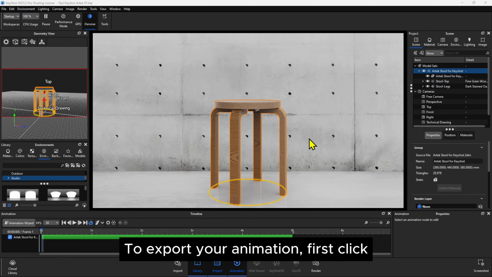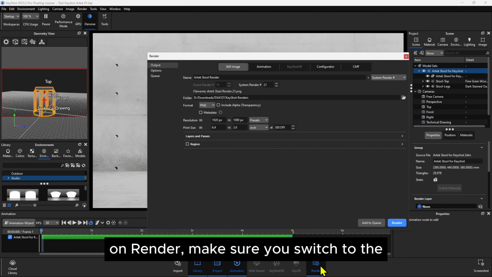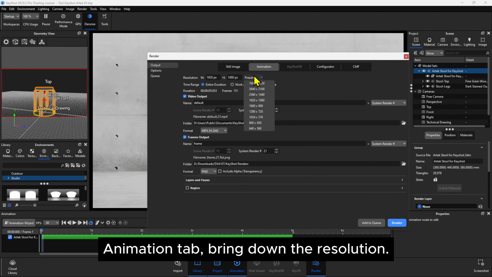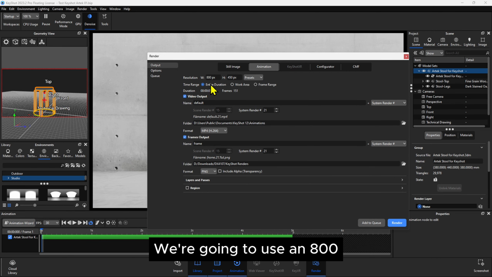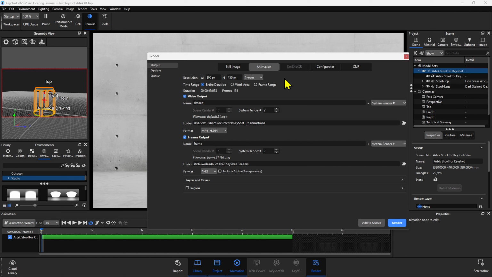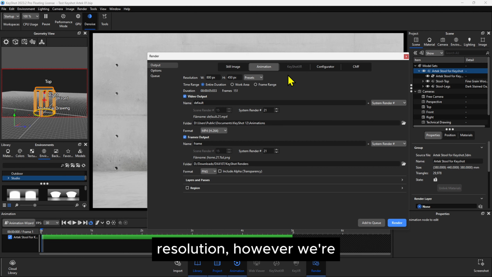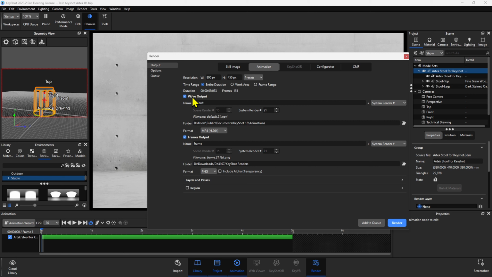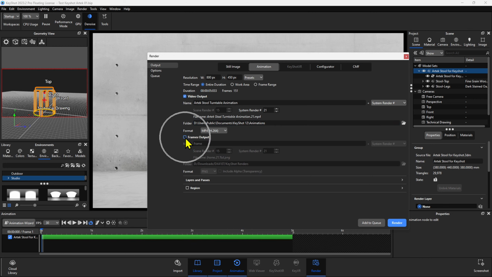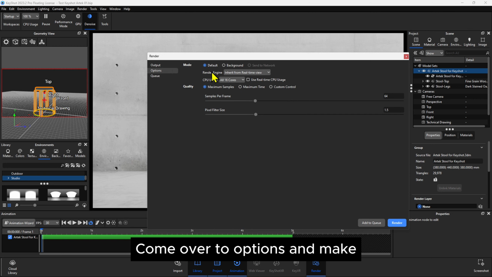To export your animation, first click on Render. Make sure you switch to the Anim tab. Bring down the resolution. We're going to use 800 pixels by 450 pixels in order to churn out a rendering quicker. It's going to be lower in resolution, however, we're going to get a quicker result. Go ahead and name it. Make sure you place it into the right folder. Uncheck the frames output. Come over to the options and make sure that maximum samples.